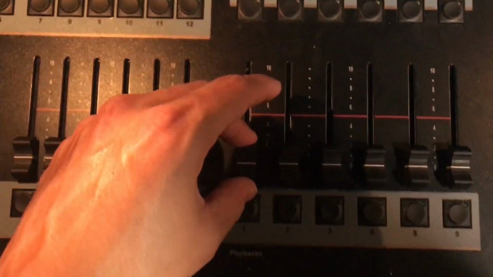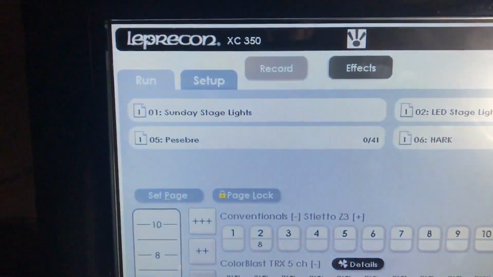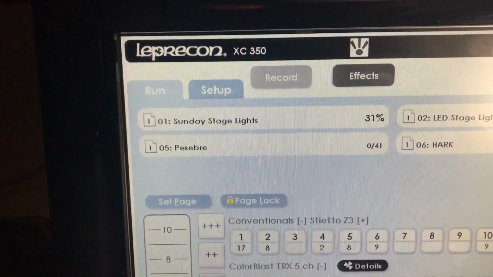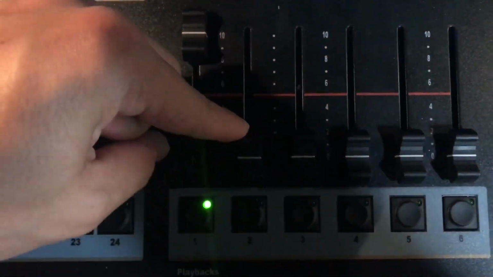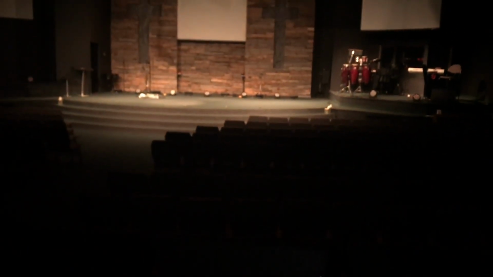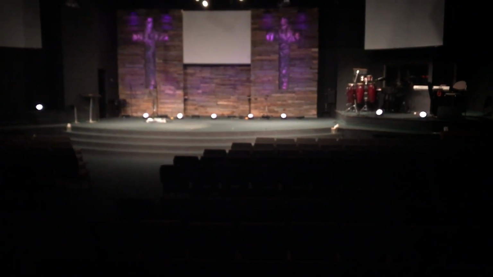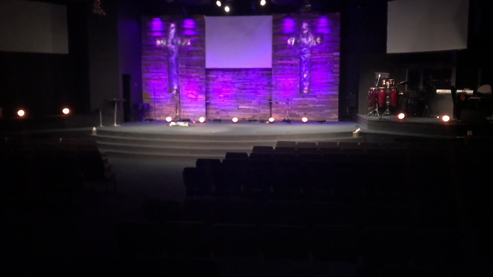So if I come down here and raise up the Sunday stage lights, which is playback number 1, you'll see a percentage come up. Now that is signifying the percentage that is on the stage. Now let's go to the second one, right? Playback number 2, which is the LED stage lights. We bring it up, and you'll see that the lights, the crosses, the wood, everything will turn on.